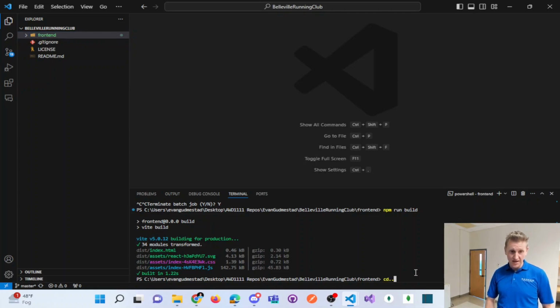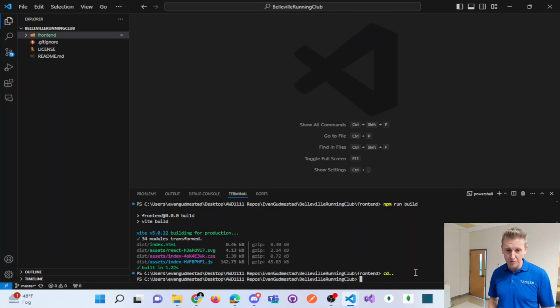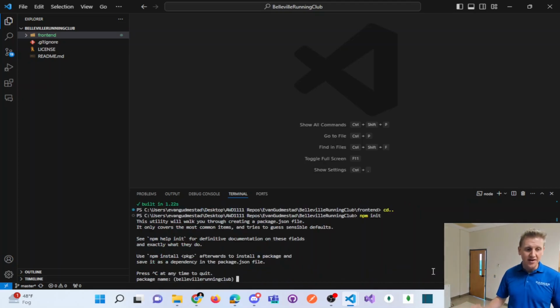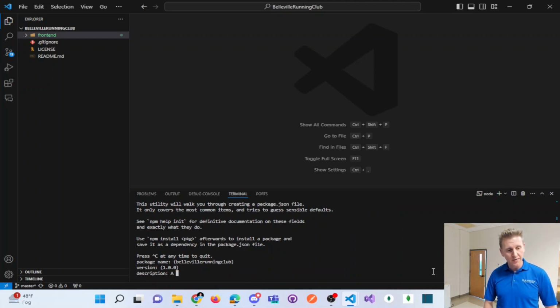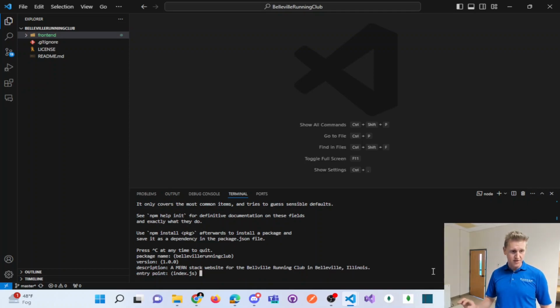npm run build. I'm going to go cd .. That's going to take me back to my root directory in the terminal. That goes up a directory. And then the next command I'm going to run is npm init. npm init gets my package.json. And this is kind of an interactive mode for building your package.json. My package name is Belleville Running Club. This will be version 1 of my software. A MERN stack website for the Belleville Running Club in Belleville, Illinois. Period. Enter.